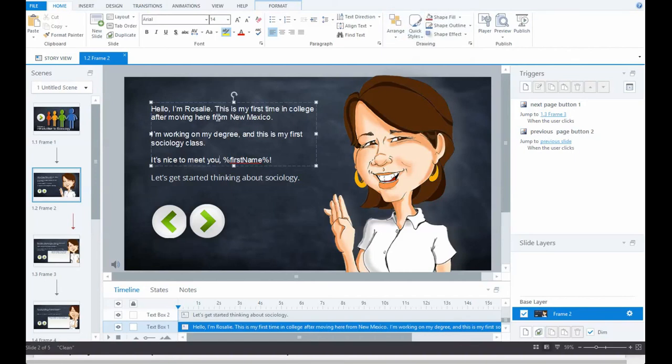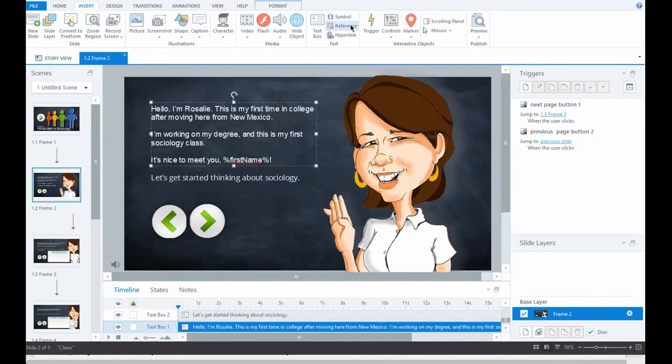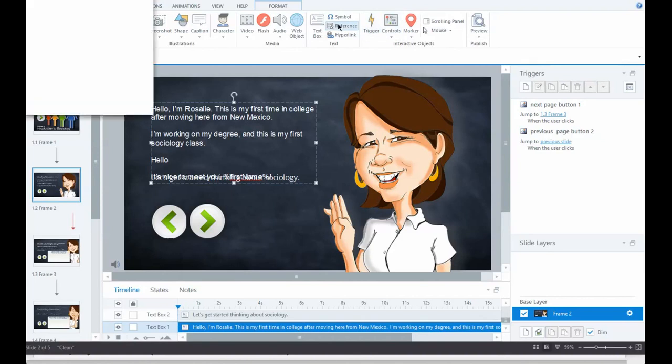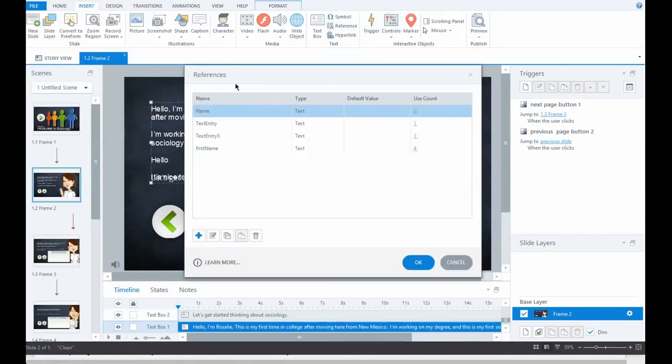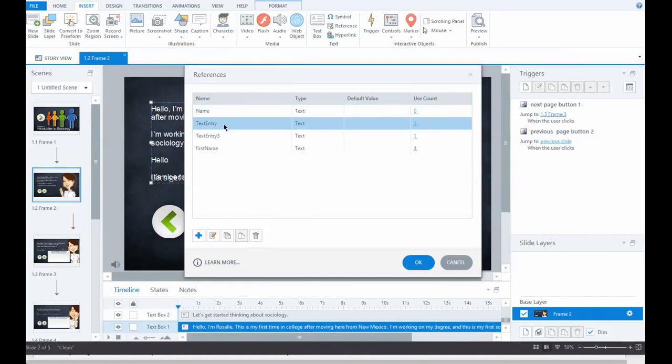Now to insert that reference, you just go up to the Insert tab, and over here in the text section, you'll see a References button so that you can access a library of references that you've created. So if I type hello and then I want to insert that name, I click the References button, and it gives me a list of all the references that I have defined in this project. And here's the reference that I'm going to be dumping that JavaScript value that uses the split name into.